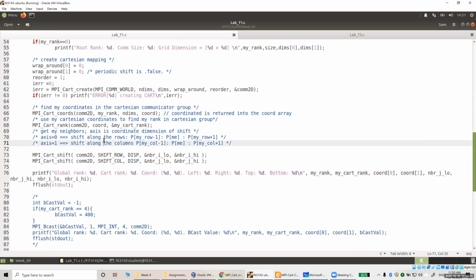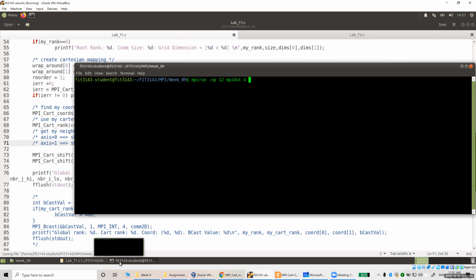Okay, so let's save this code now. All right, so let me compile the code. Okay, so it's T1, and then after that -lm, because we are using a square root function, so it's good to put a math library inside there. So no problems. So I'm going to use mpirun.